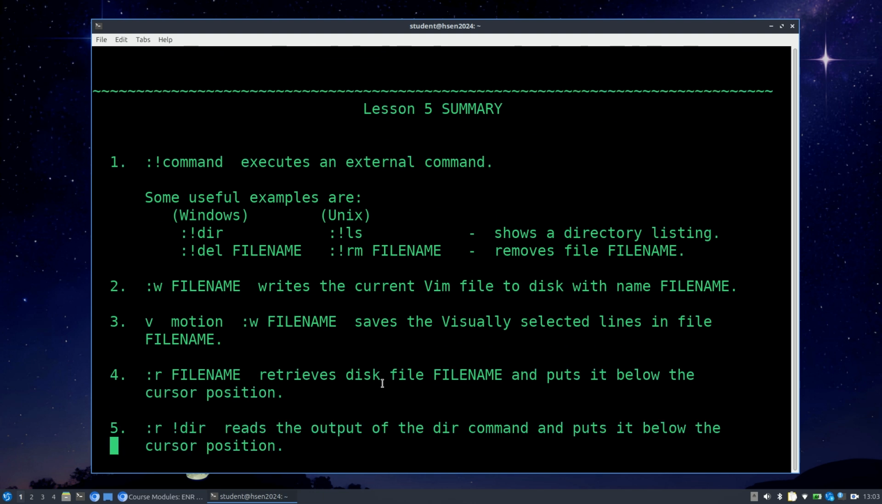All right, so this is basically how to execute commands. You'll notice that most of the things that are mentioned here start with a colon. Even the visually selected lines, you have to put the colon in when you're going to do something with it. Well, you could. You don't have to, but this is the example that they show.